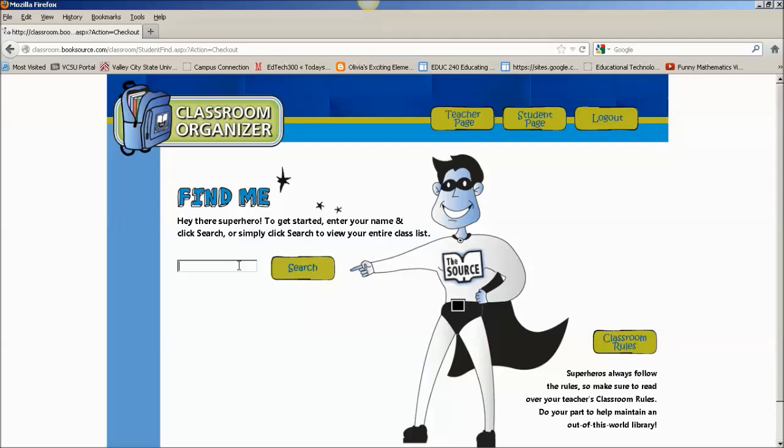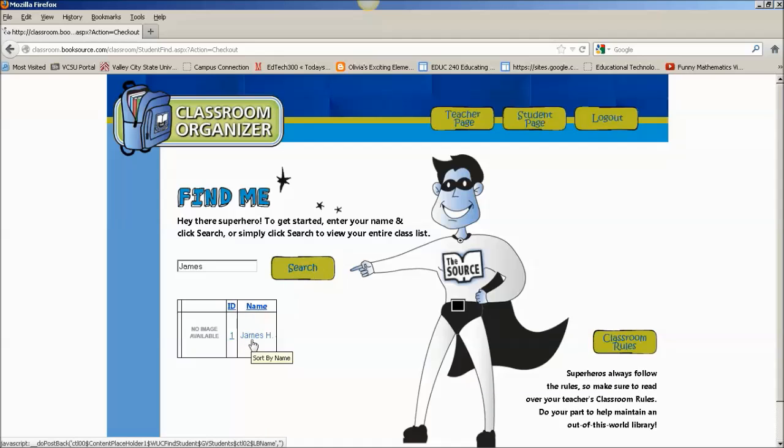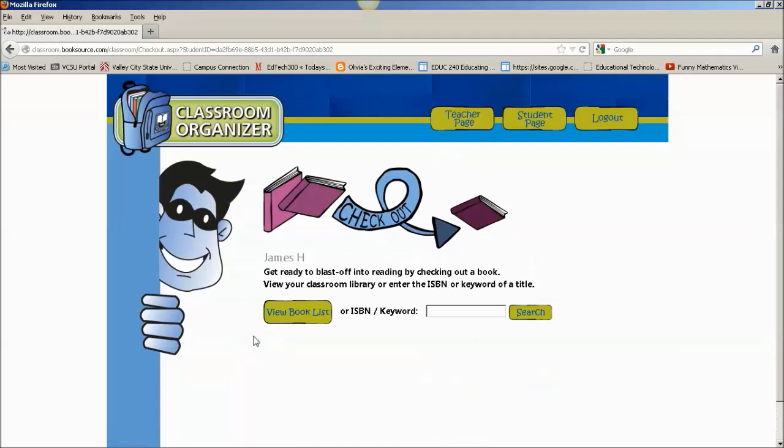Then you need to find yourself, so you type in your name, you do the search. It comes up with everybody named James, which in this case we only have one. So you click on James. Now it knows who you are now that you've clicked on your name. Now you can either type in the ISBN number for the book that you're looking to check out, or you can view the book list.